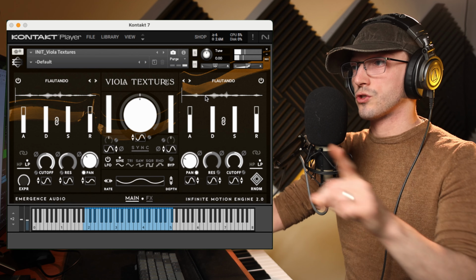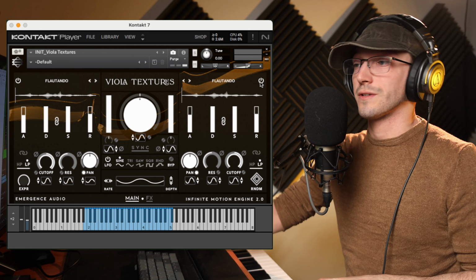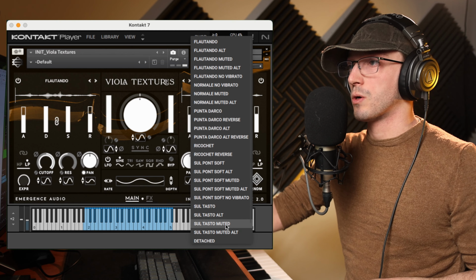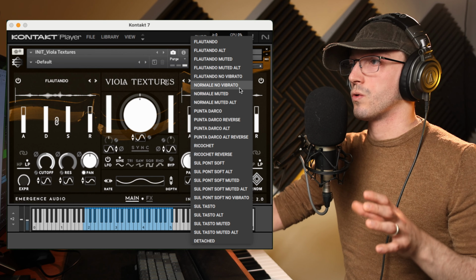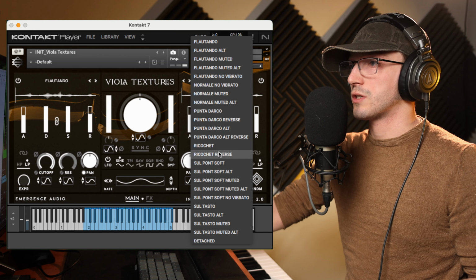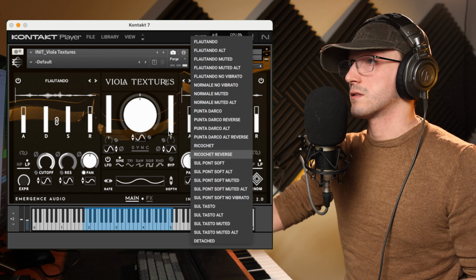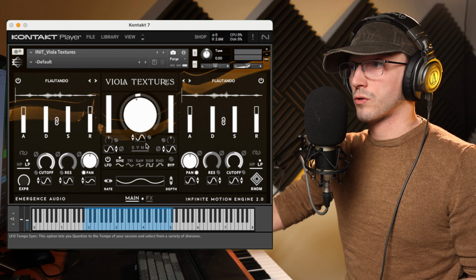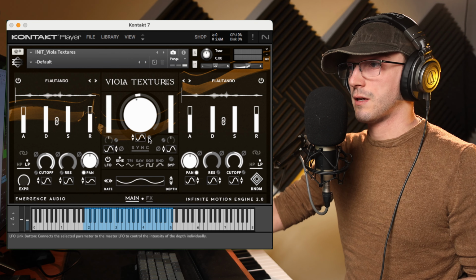You can also change the two sounds that are playing or just turn one off entirely. We have flautando on both sides, but if you click there, you've got a multitude of choices from flautando, normale, mute, sul ponticello, sul tasto, some ricochets as well. Ricochets reversed, interesting. And you can crossfade and even use the LFO to control the crossfade as well. That little dot next to everything.